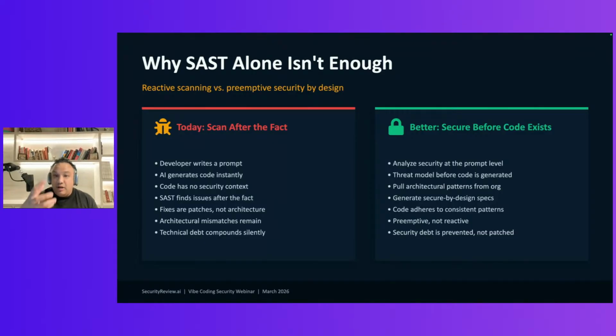Based on that threat model, a secure by design spec is generated and then implemented by the AI assisted IDE. So that's really what we want. That ensures that at the prompt level itself, you analyze security and threat model before the code is generated, and pull architectural design patterns. All of that is what you want to do, so you're not creating massive security debt down the road. You're dealing with it in a much more consistent, meaningful, manageable way right at the prompt.